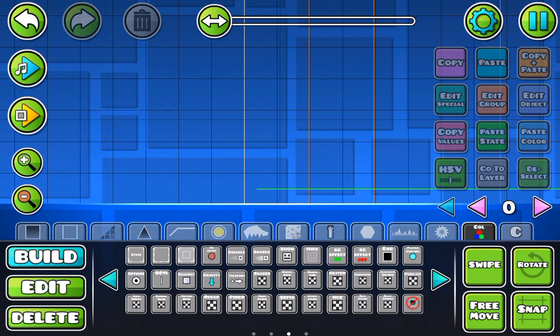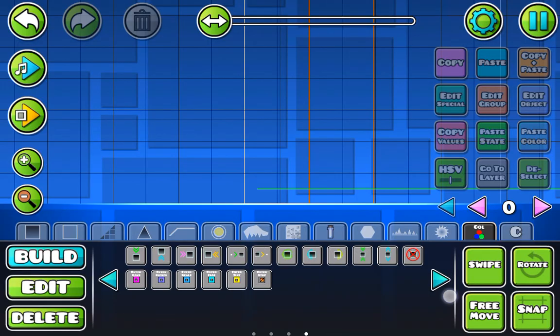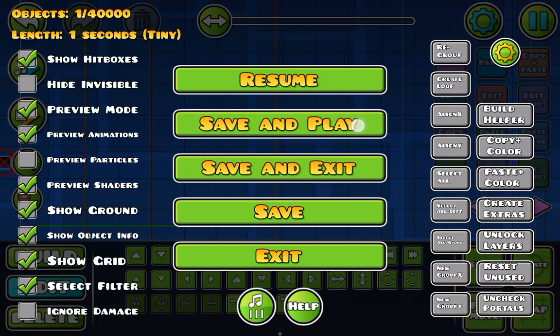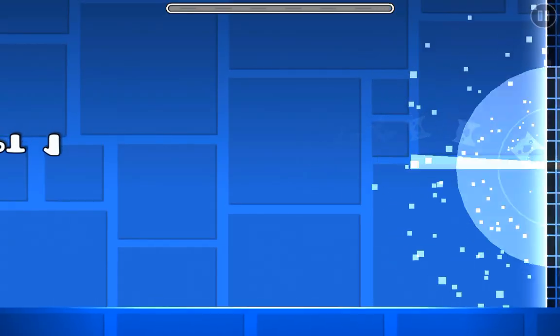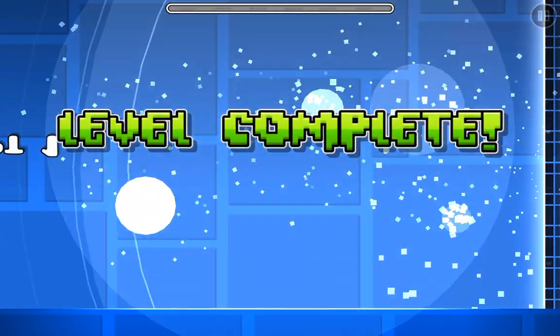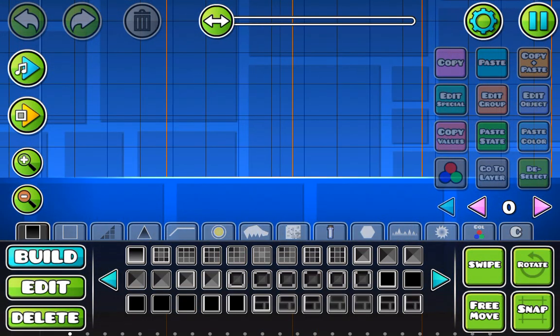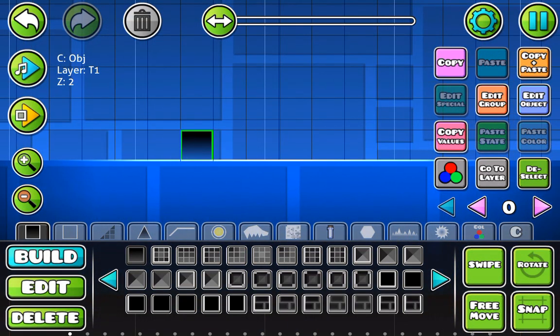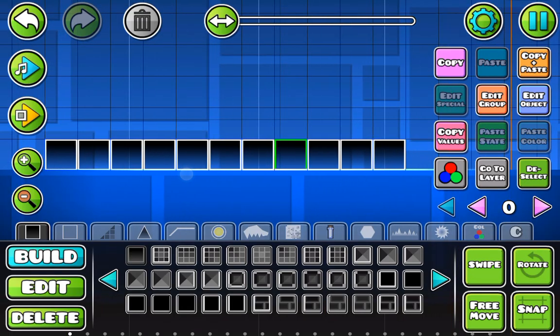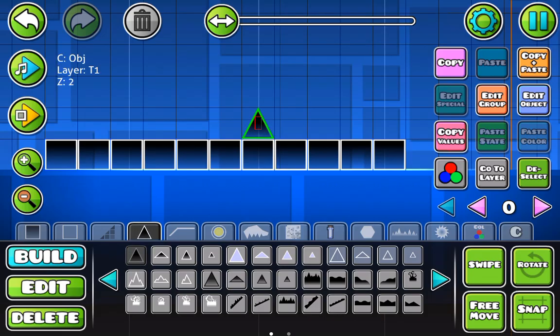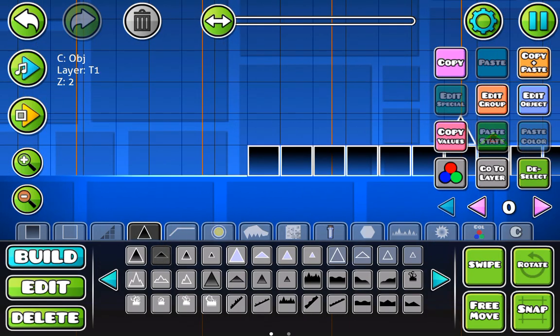Would be quite hard. So next one are these ones over here. If you do this one, I need to play the level for this. The level will look like this. Now we gotta add some blocks like here. Just gonna make a small little level here. Okay, perfect.